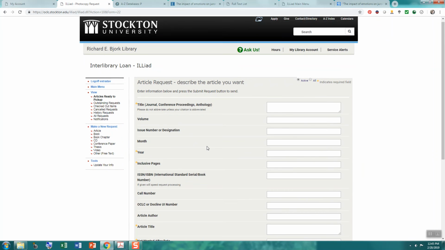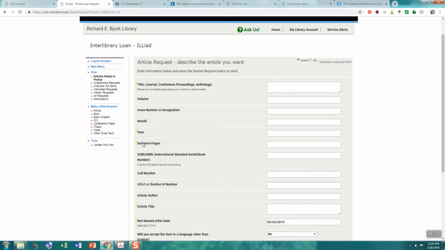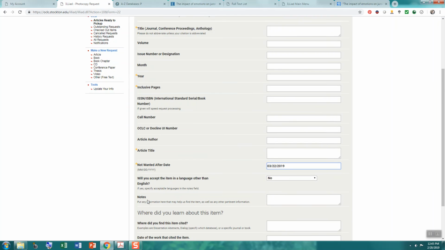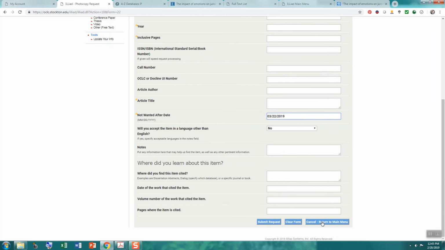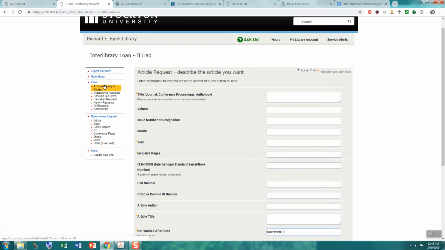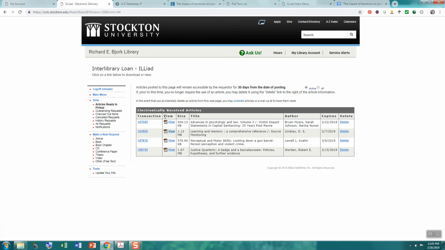Okay, so look familiar, right? You just need to fill in the asterisk, the title of the journal, the year, the inclusive pages, the article title, and what date you don't want it after. And that's it. You submit request, boom, you're good to go. You come through the same portal to pick up the articles that are ready.